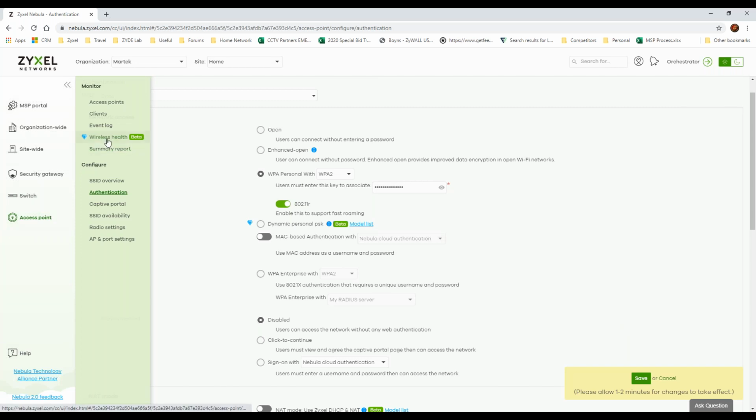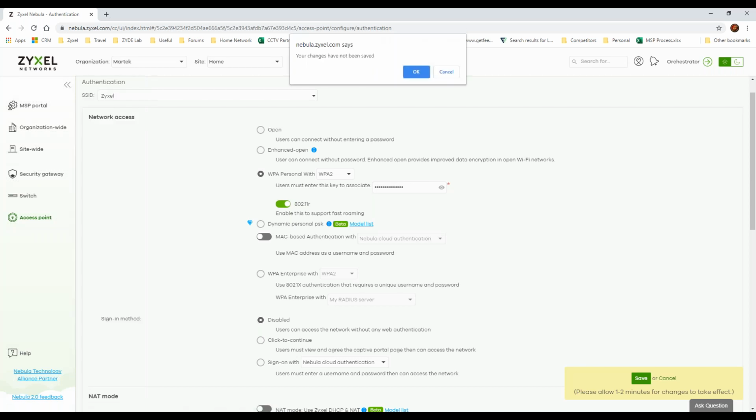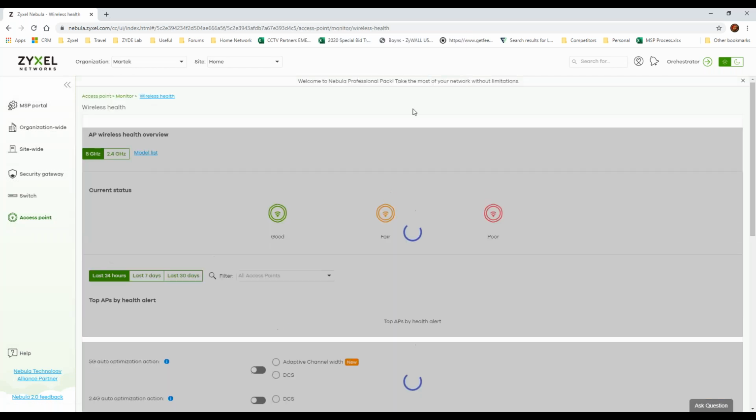The main thing on the wireless side of things for MSPs is making sure that the wireless is functioning correctly, there aren't any issues, and if there are some issues, what do we do to fix it? So wireless health, this is a Pro Pack feature, so anything with a little diamond next to it.